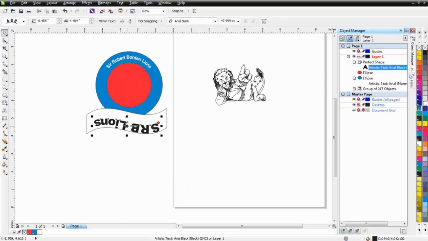Now all we need to do is mirror the text. This is done from the interactive property bar. Select Mirror Horizontally, and then Mirror Vertically. Now it's just a matter of repositioning the text to center in the banner.